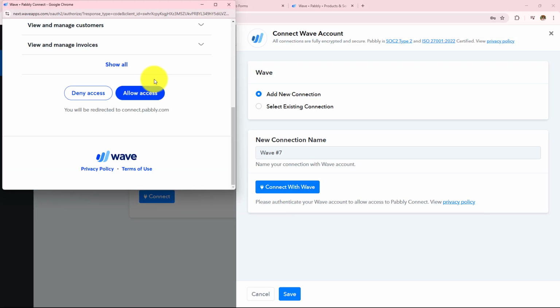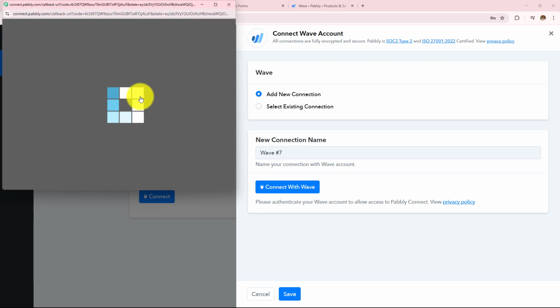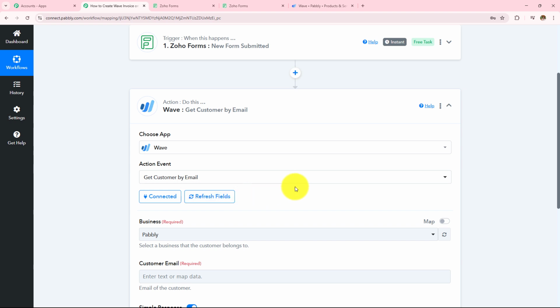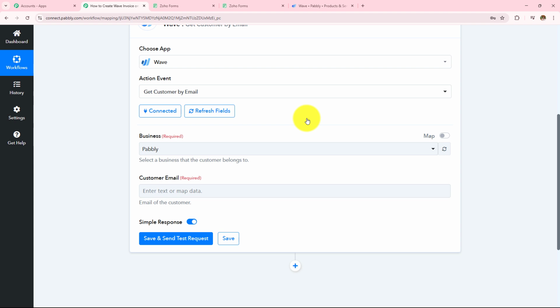Here I have already logged in to my Wave account, and that's why I just need to grant a few permissions, for which I'm going to click on this allow access. It is always advisable to keep your applications logged in for easy authorization, and here, authorization successful, which means Wave is now connected to my Pabbly Connect.